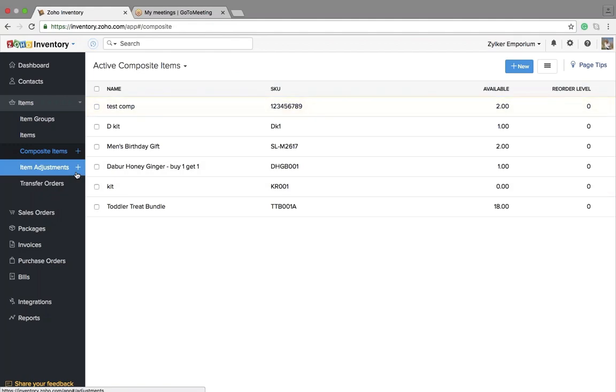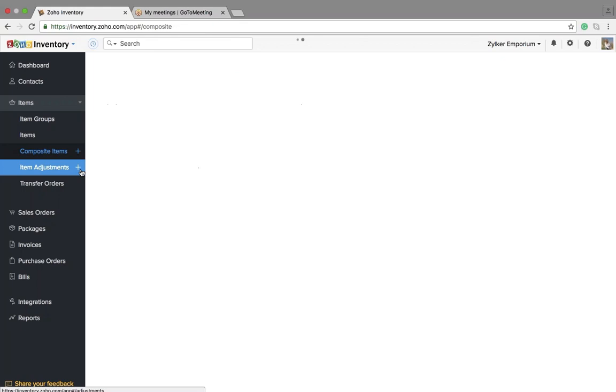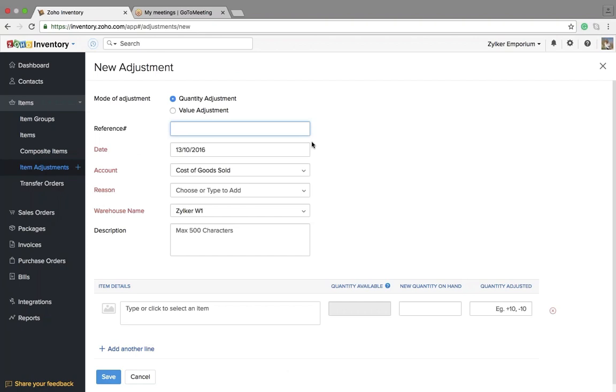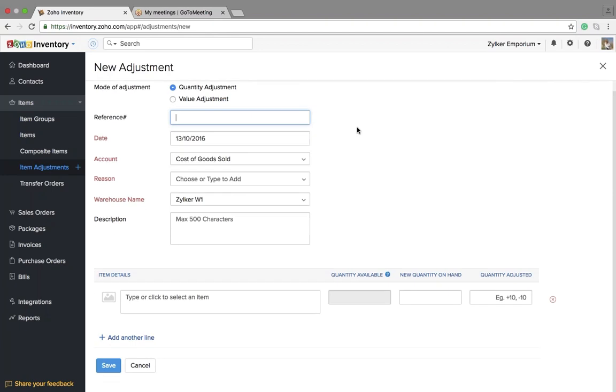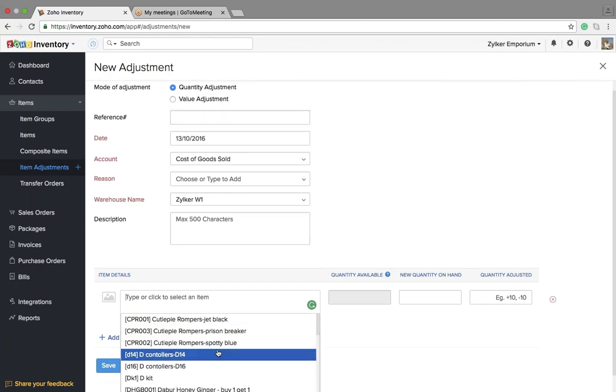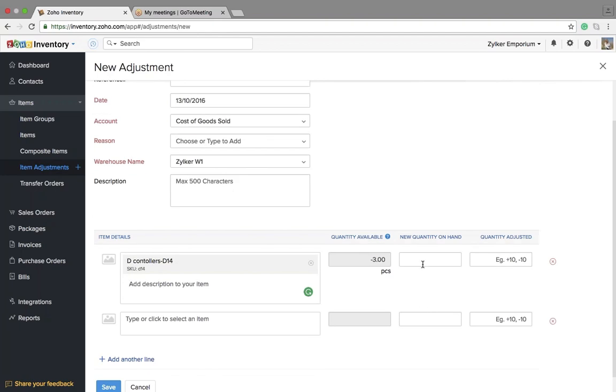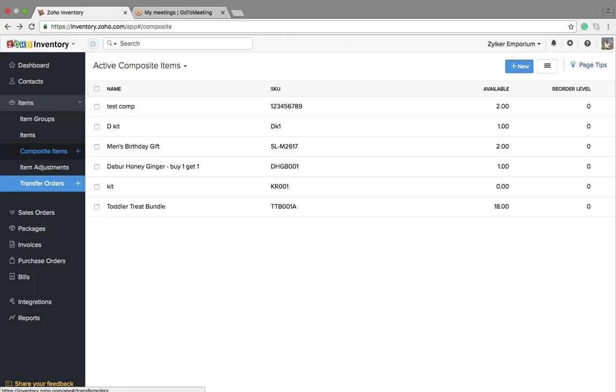Now going to the adjustment, this particular module will help you to adjust a couple of items together. So let's say, for example, here if you want to adjust the quantity or adjust the value of a particular item or a lot of items together, you can do that. You can select the items here, and let's say the first quantity is -3. If you want to put it to 2, which means that the quantity adjusted is 5. And you can select multiple items here and adjust the quantity at the same time. So that is what item adjustments are for. Now, transfer orders is based on the multi-warehouse, which I'll be explaining to you in more detail. So I'll come to it later.